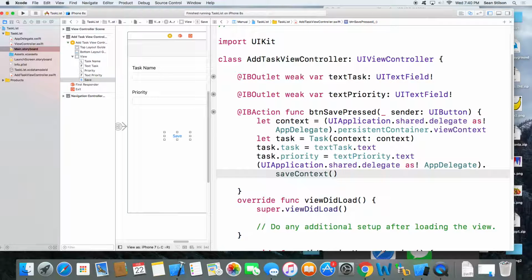This is wrong. I see the problem. Did you create? Yeah, he's got it as a UI view, not a UI text view. I don't know how he did that. I don't know how to do it. Okay, we're fixed now.